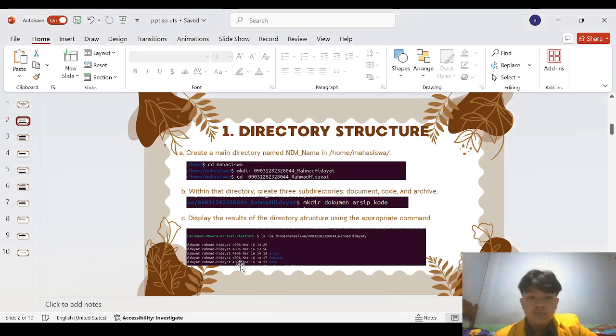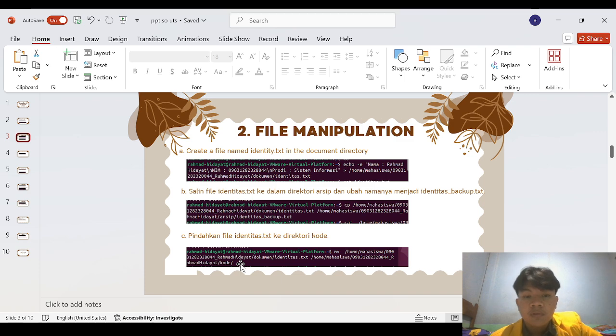Let's move to the second question. The second question is file manipulation. Create a file named identity.txt in the document directory. The command creates a new file called identity.txt in the document directory and writes three lines of text containing student information, name, student ID, and study program, into it.